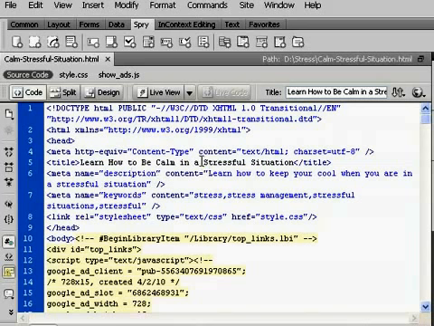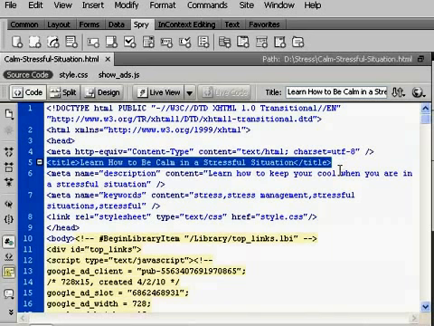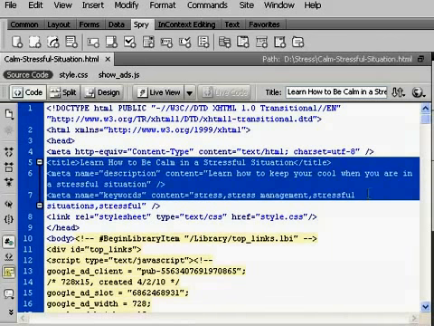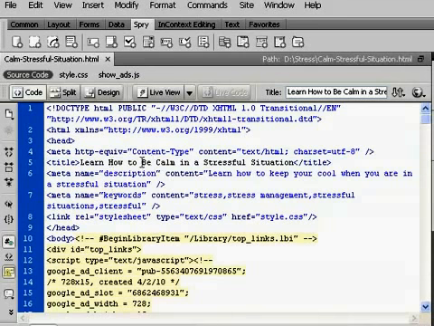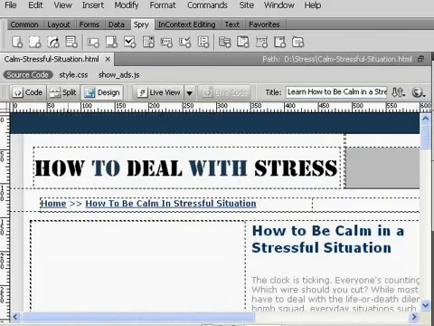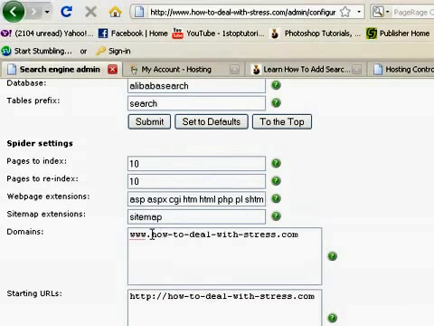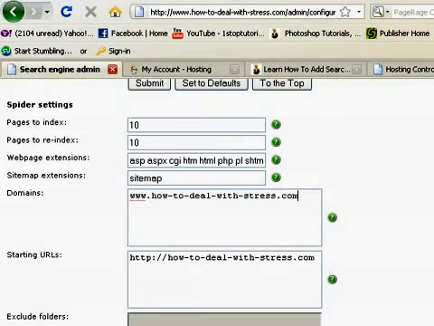So to pick up, let's say, stressful situations, it's going to index this page, meaning it's going to take this title, this description, and these keywords, and that's what's going to appear in the search. So make sure you've added titles and descriptions to each one of your pages. If you're not sure how to do that, simply go back to my website, where I've explained it thoroughly. That's where it's going to be picking it up from. At the moment it's going to go to my website, howtodealwithstress.com, and index every page inside of howtodealwithstress.com. This will become more clear in a sec.